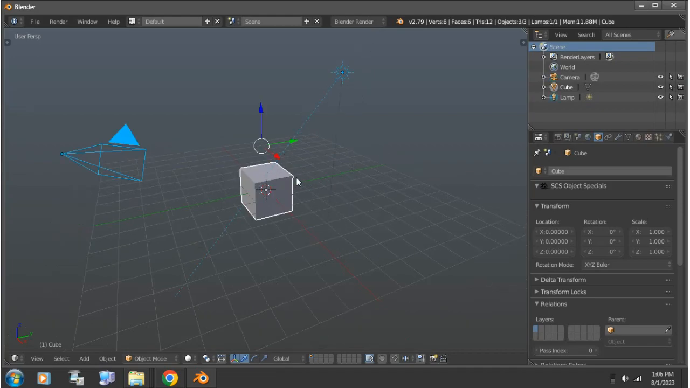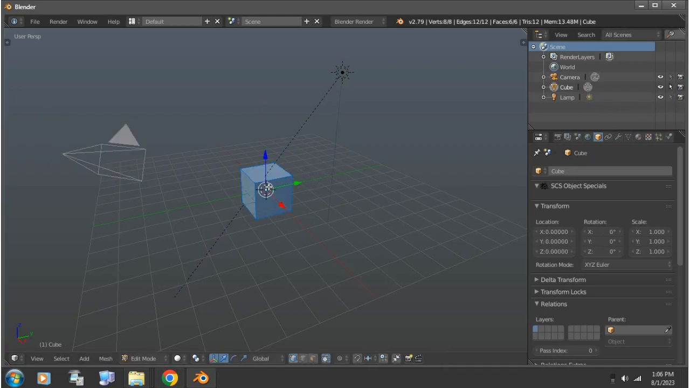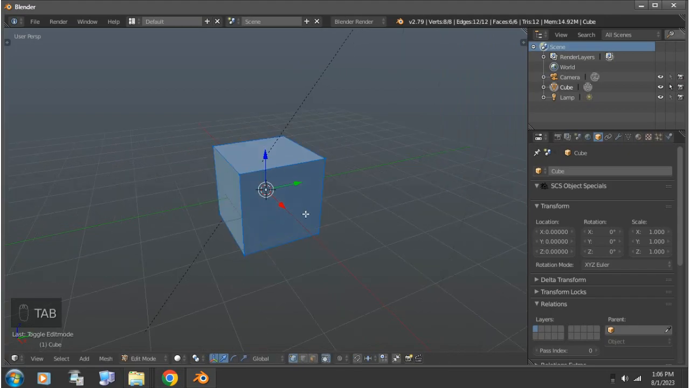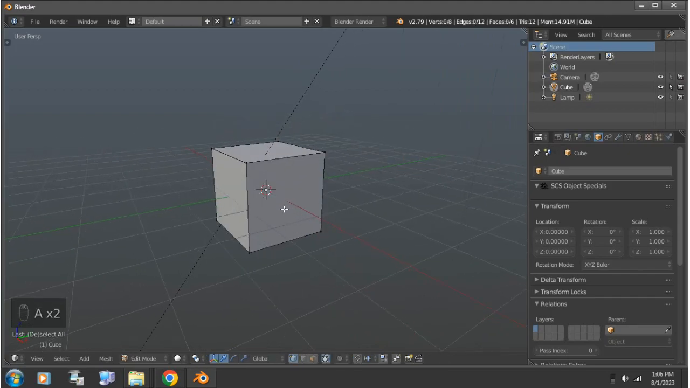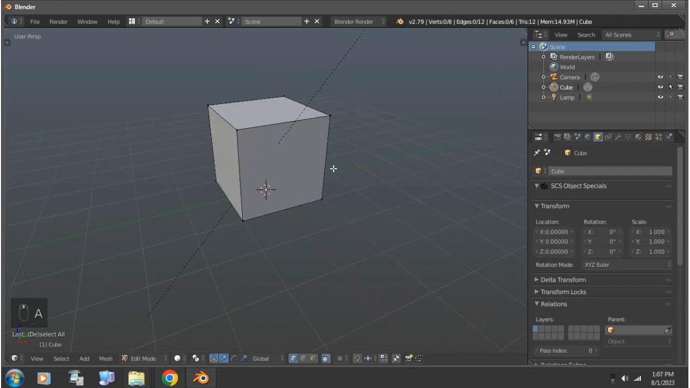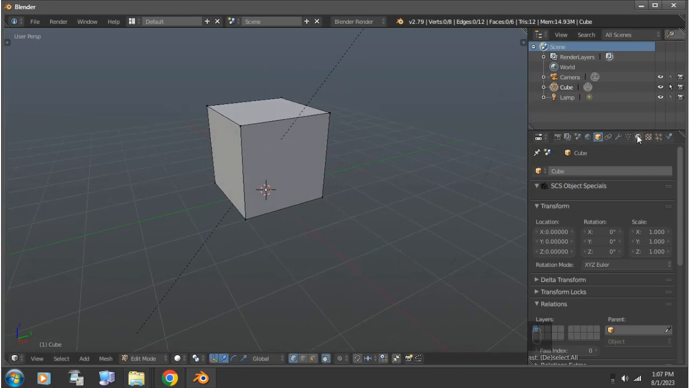For selecting an object, use the right click, and if you want to select all, just press A. Now select the cube, then press Tab on the keyboard to go to edit mode. To move the object, press G and then press Z to move it along the Z-axis. Move your mouse up and down to move the object.